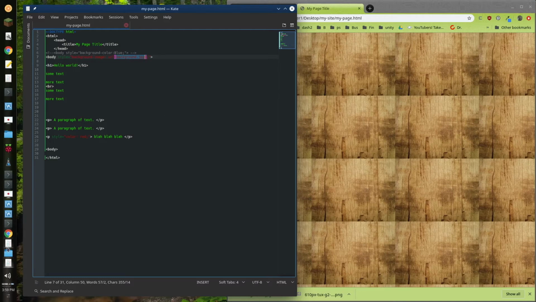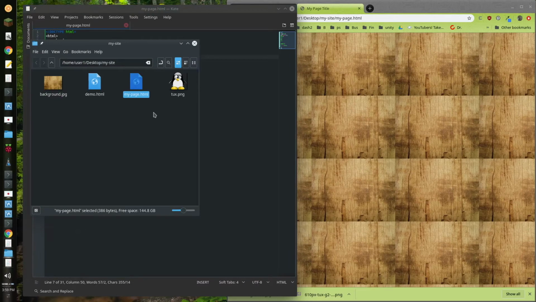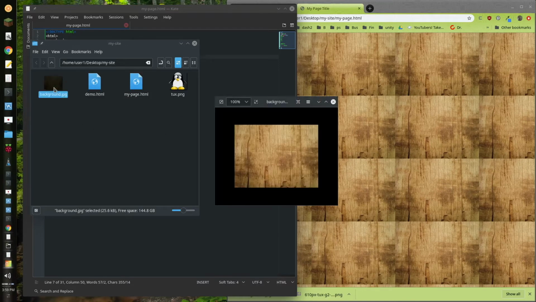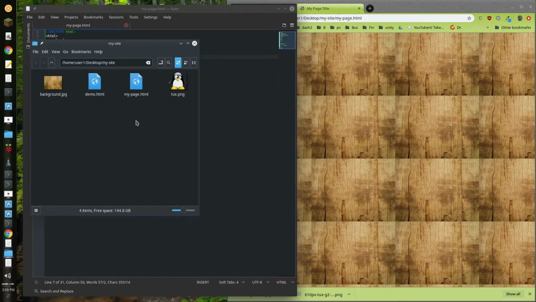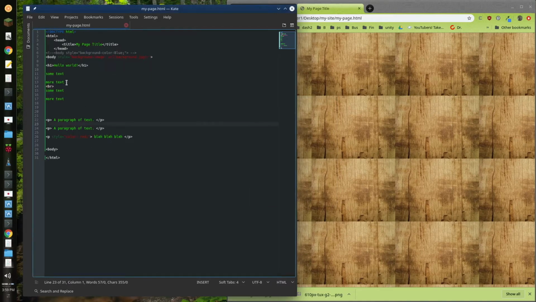Now, if we open up this folder where our site is, we have our demo HTML file and my page HTML file and another image for our site. Now, we have background.jpg, and this is a little wooden background image. It looks like wood, right? So that's our background image. Since that's in our same folder, we can tell our web page to load that file as our background. Now, if we want a different background, we could put a different image in there and just type the name of a different image, and we have a new background. So that's how you do backgrounds.